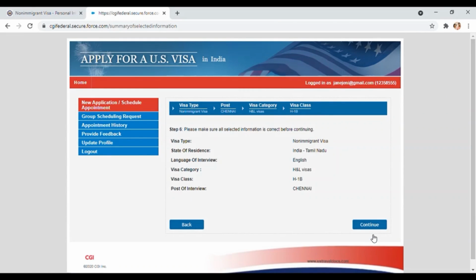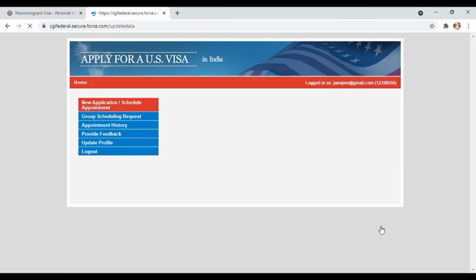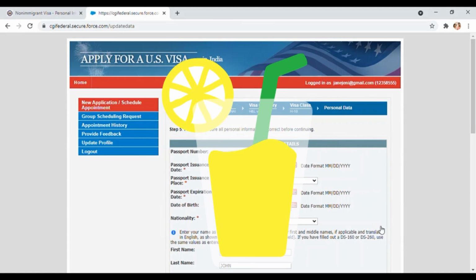For example, if you want to schedule an appointment as a family, and your spouse is on H4, of course you can schedule. Just give the primary ID. There will be an option where you can tag the DS-160 confirmation number with your appointment. So you can choose family appointment, and give the DS-160 confirmation ID to tag it, and all the information will be tagged.